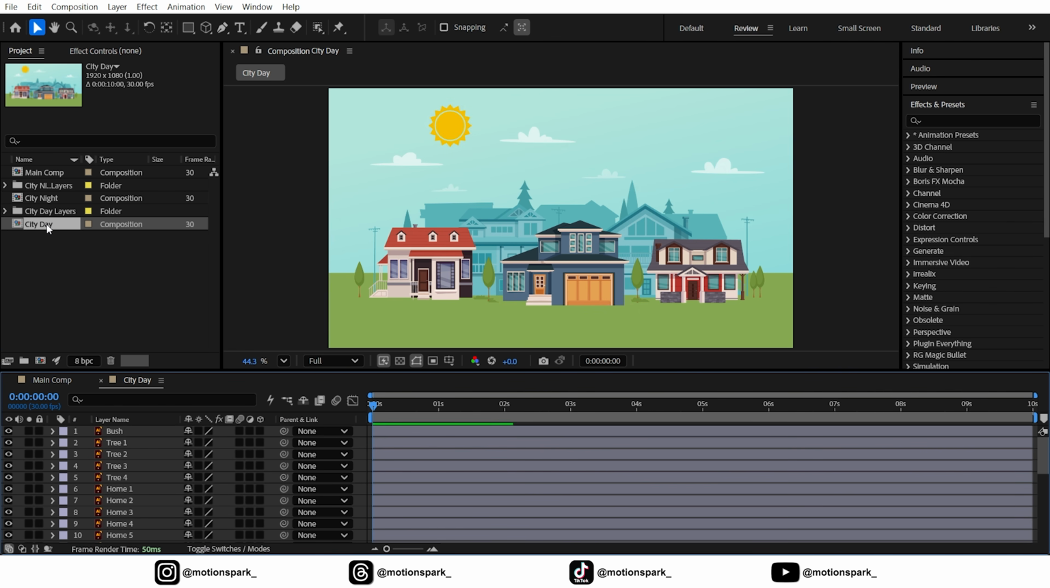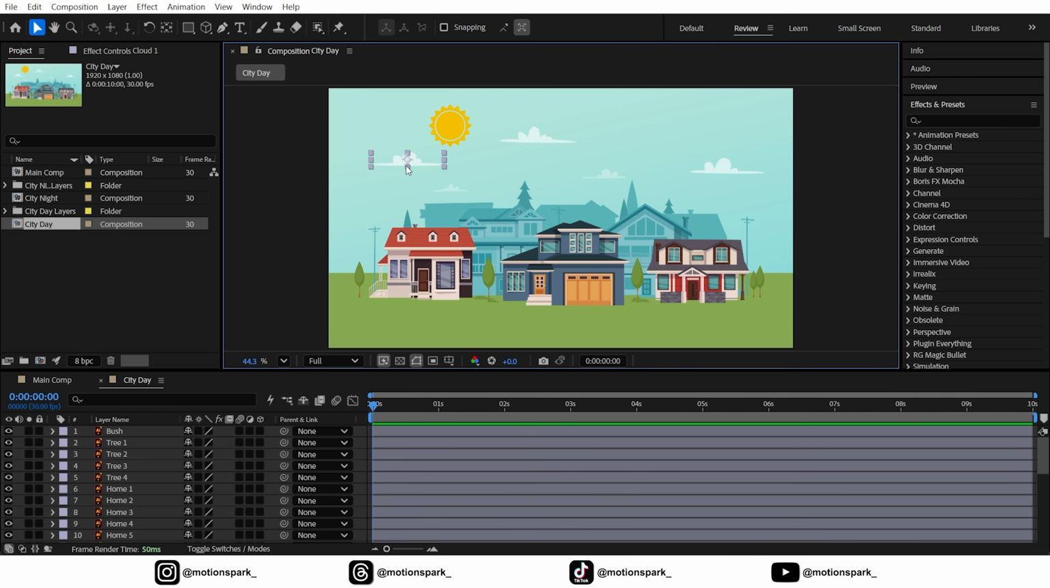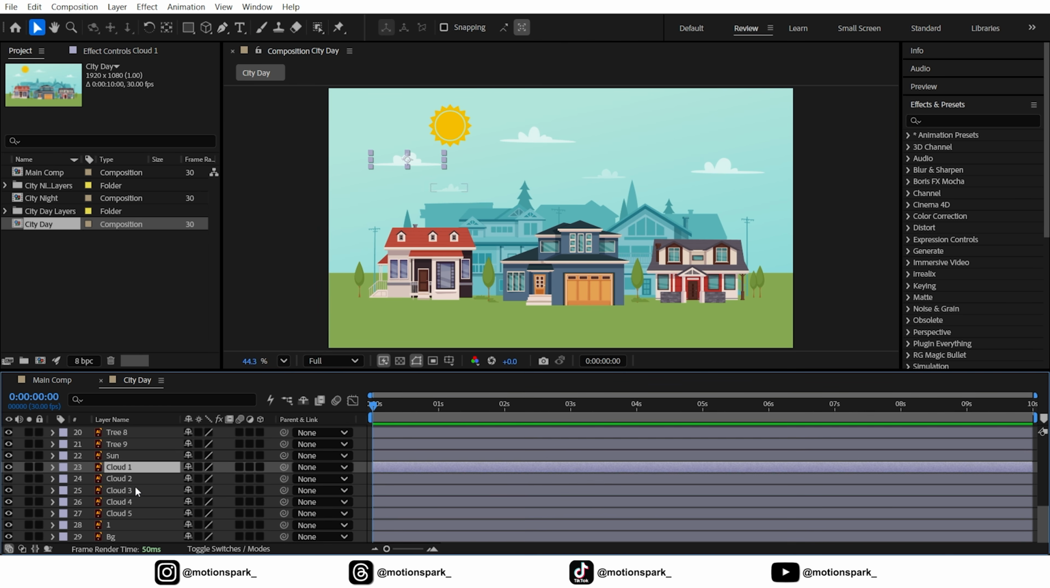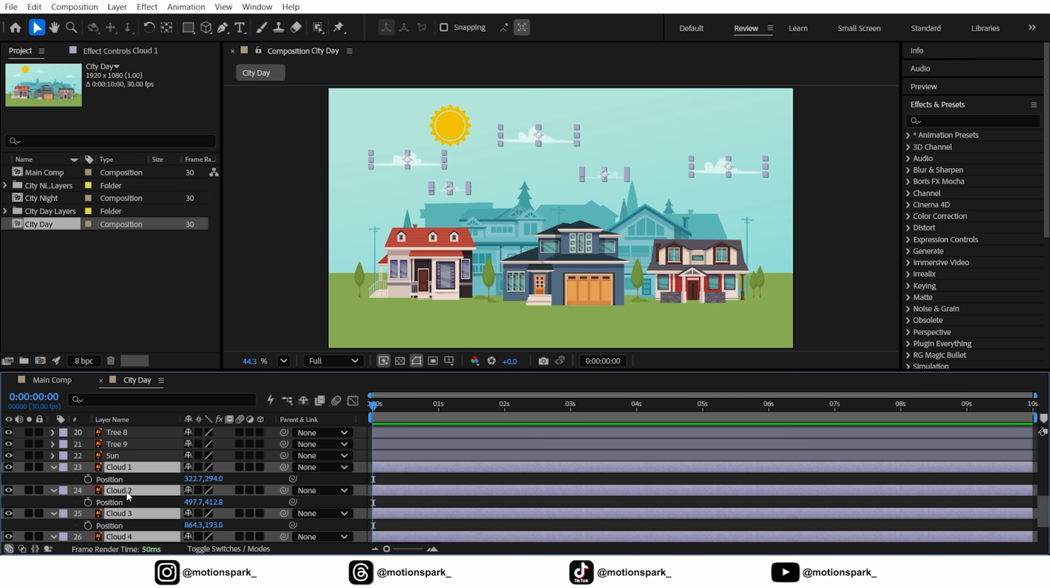Now double-click the City Day composition to open it. Great. First, let's animate the clouds. Select all the cloud layers and press P to open the position properties.